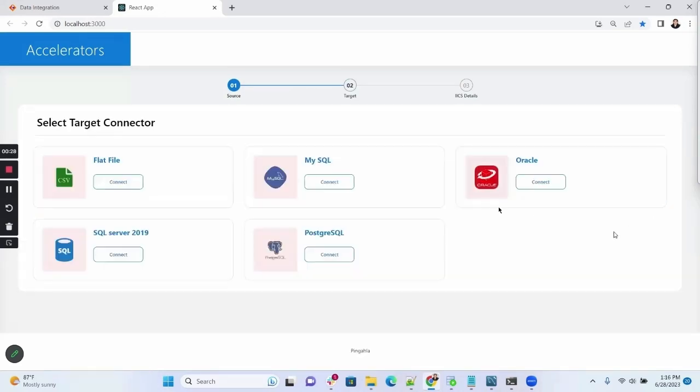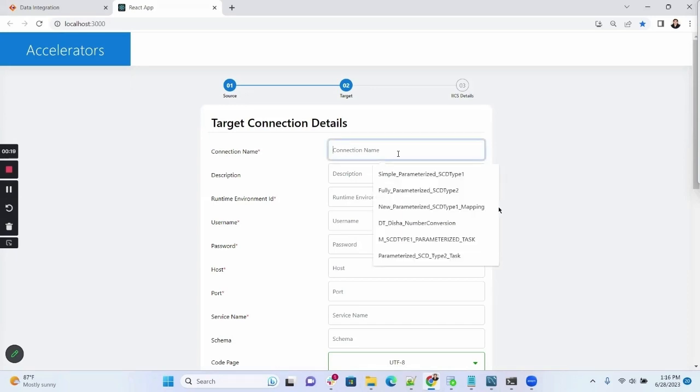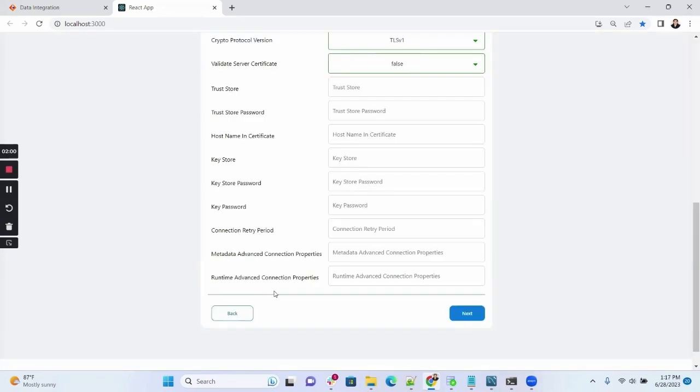Next, then we click the target database. We go with Oracle. We provide the connection name and the other details. After providing the details, we click on next button.